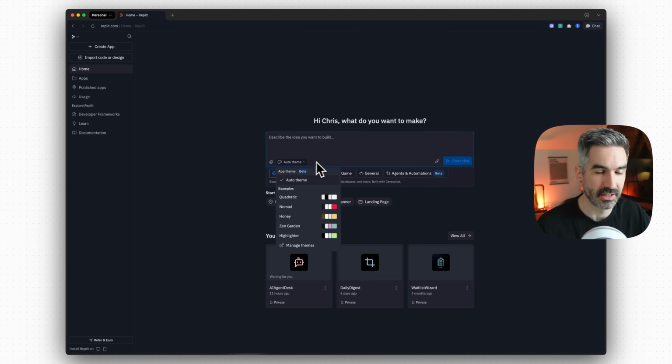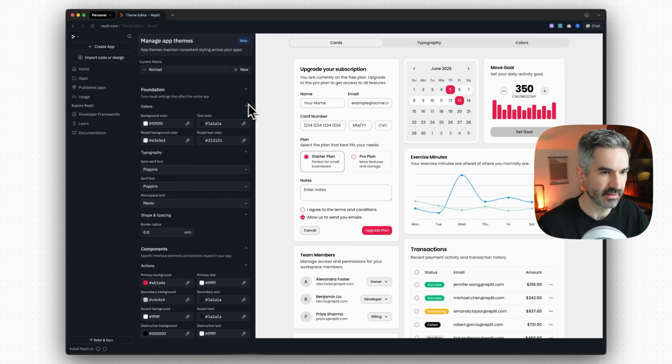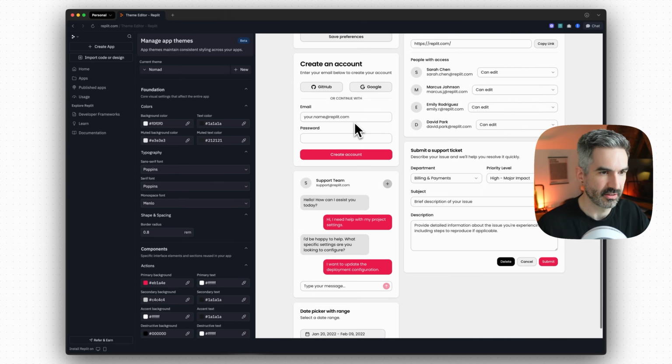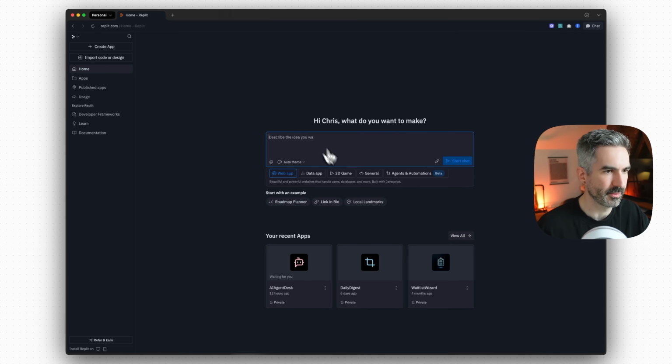One of the things that I really love about Replit actually here is just the theme selection. You can go into your theme creator here and actually design your own app themes, or just choose from one of these preset themes. So I'm actually just going to select quadratic, because I think that's going to be better suited for this app that we're building. And you can build your own themes in there as well.